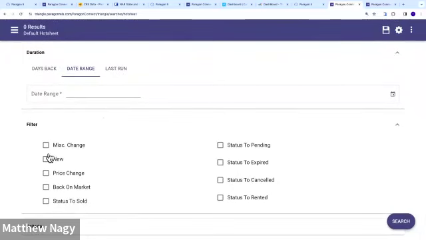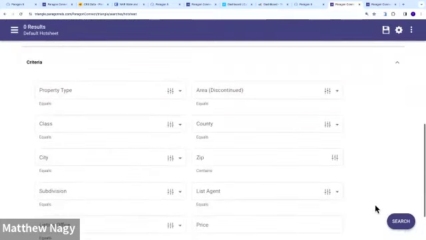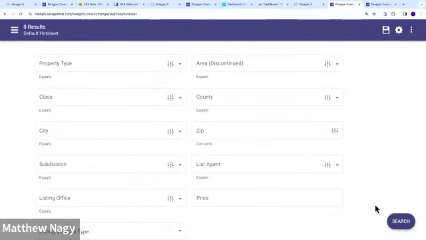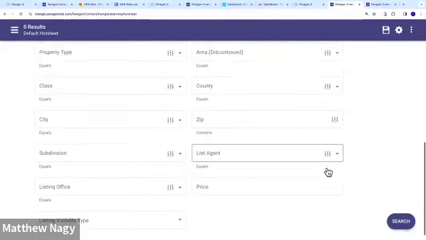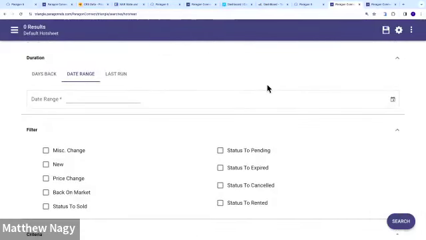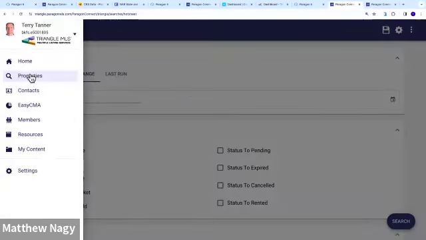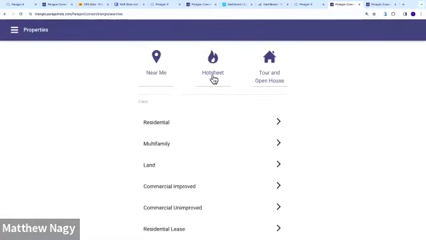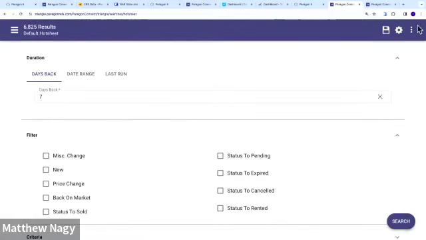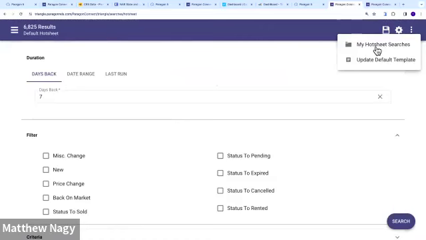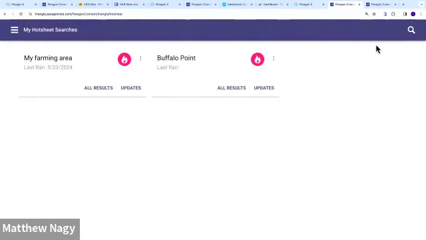If I wanted to filter on new, price change, etc., I could do that. I can also come in and set up some criteria. So if I'm only looking for new properties in a particular subdivision, right, I can set my hot sheet up to do that. Once you've set all of that information up, it will be in your saved hot sheets, okay? So for example, if I wanted to view my hot sheets, I can go to my hot sheet searches, and there they are.